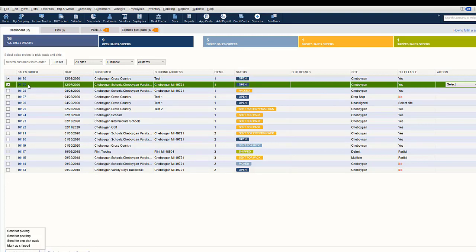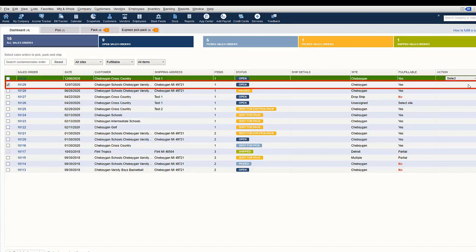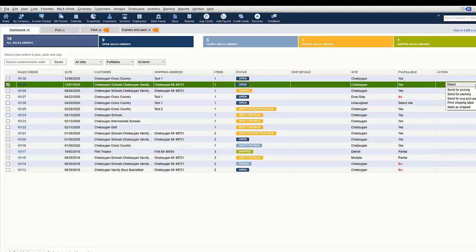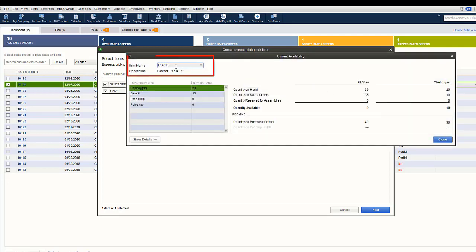Let's pick this one here, we'll just pick this 10129. We'll choose our action, which is send for express pick pack. So here we have the item check marked. It shows there are 5 to be fulfilled, and it shows here that there are 35 available. I'm going to click in this blue box. It will bring up the item.